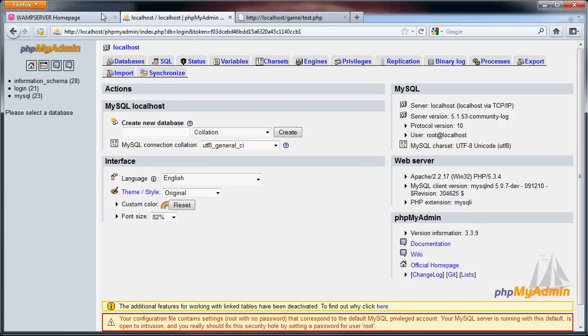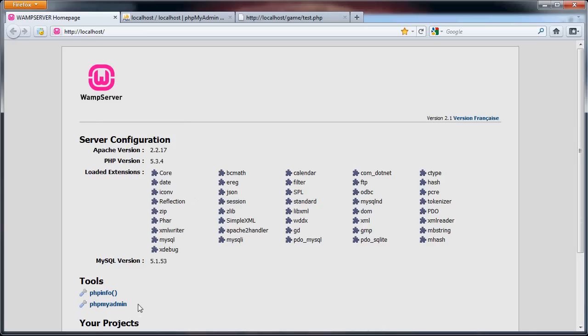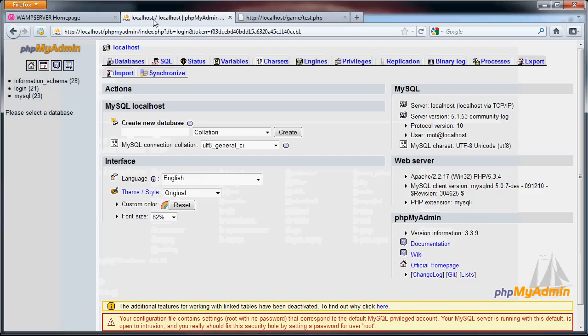In this part, I'm going to be talking about databases, which will hold all the information for the players in our game. So what I'm going to show you right now is the phpMyAdmin that you can find. If you go to localhost, you'll see your index page here. The tools right here, phpMyAdmin. You'll click on that and you'll see something like this. Now this is basically the control panel for your database.